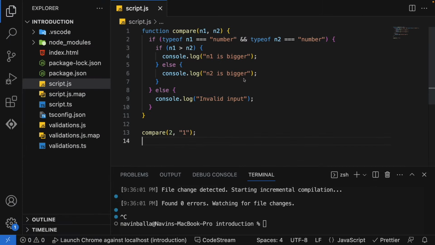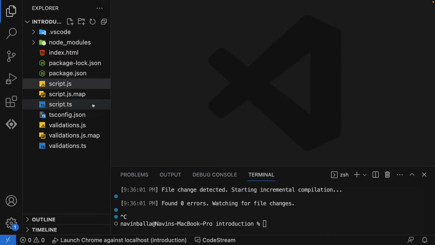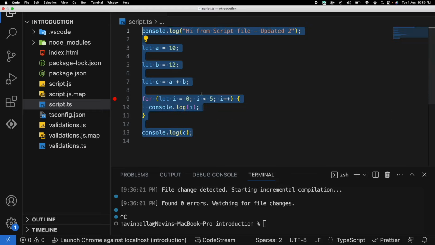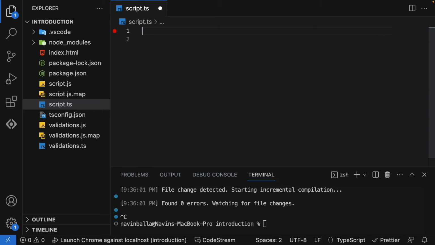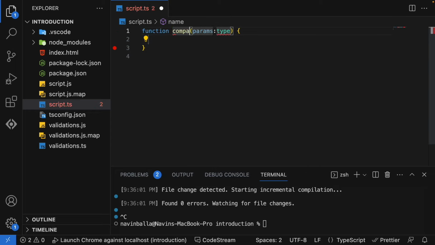Let's try to understand the basic data types provided by TypeScript now. So now we are not going to write any code in JavaScript because we need to understand in TypeScript. So I'm going to open the script.ts file, and we are already having a lot of code here. Let's remove it, and I'll just try to quickly create the same function that we have done earlier, that is called compare. And I just want to compare two integer values here.